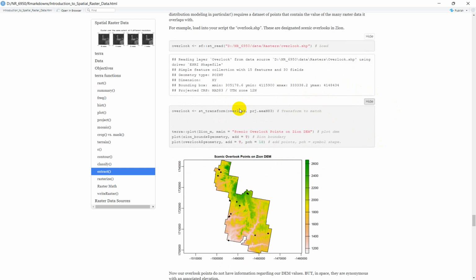Now, since we are working with AEA NAD83, we are going to transform our overlook shapefile, right? We're going to be plotting our DEM, plotting the Zion boundary, and plotting those overlook points. So right now we have our digital elevation model, and we have some point data of the scenic overlooks, right? Now those point data, spatially they're associated with a value in our digital elevation model, but that value isn't included in their own data. It's not included in a column in that point table. So extract will help us do that.